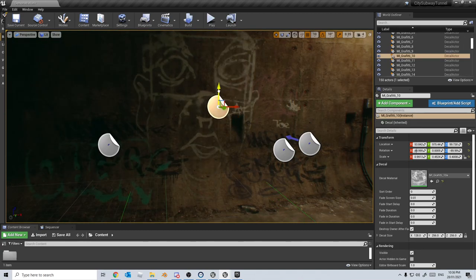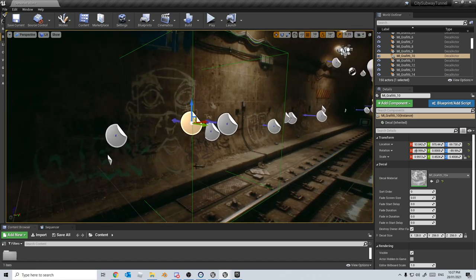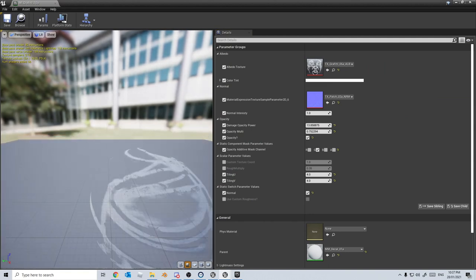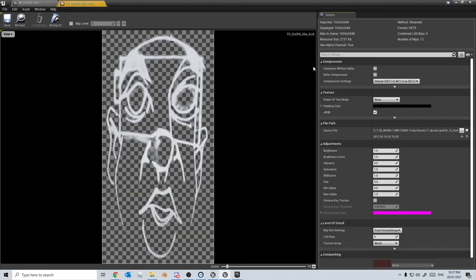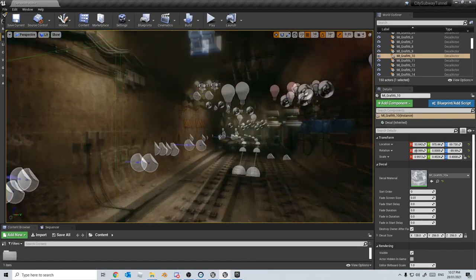These here are the decals, so we can move these decals around. These are things that we can also export. For instance, if I open up this graffiti texture, you can see what the material looks like on a sphere. But if we go all the way in, we can see that it's just an alpha image that is being projected onto a wall.